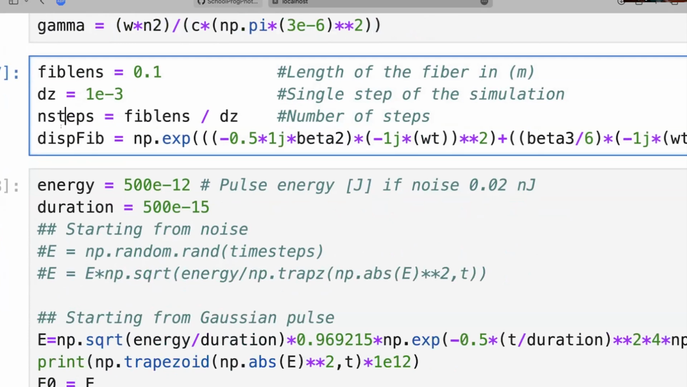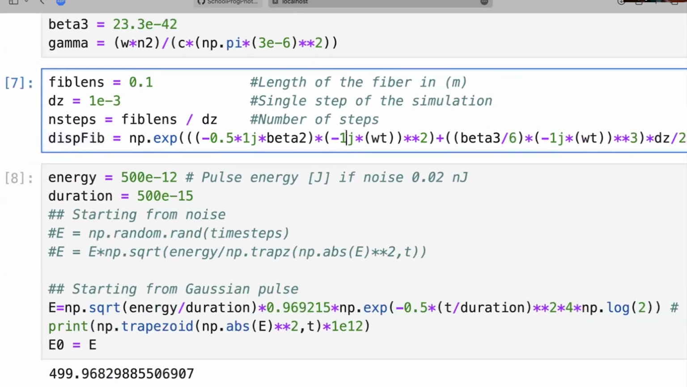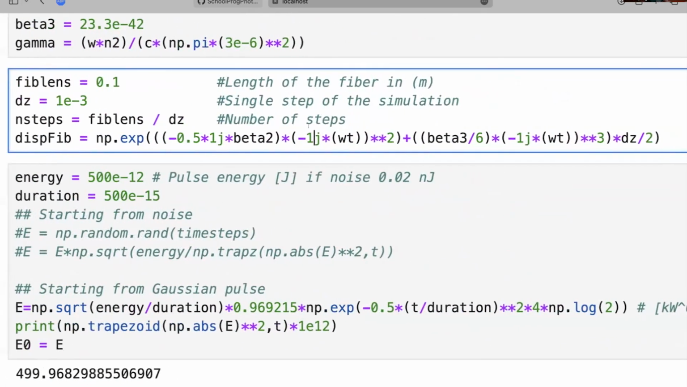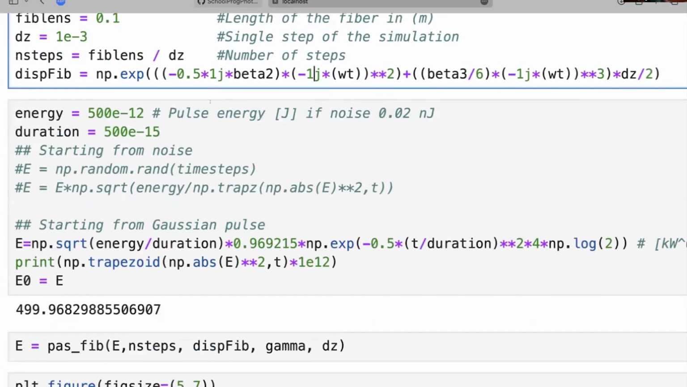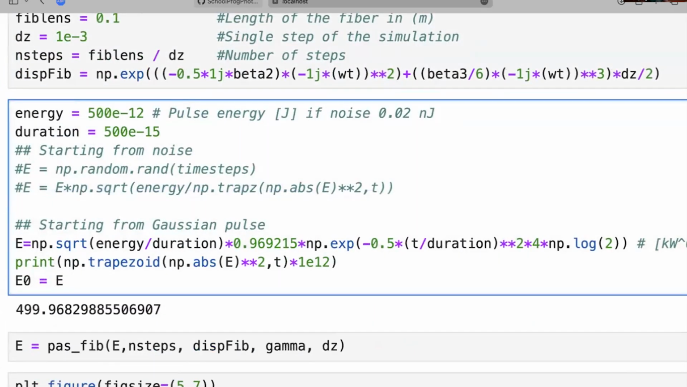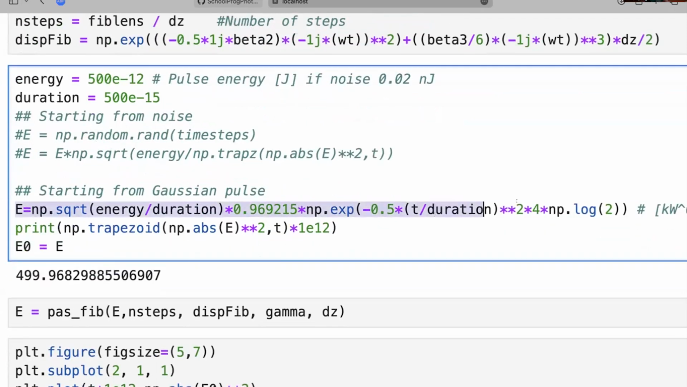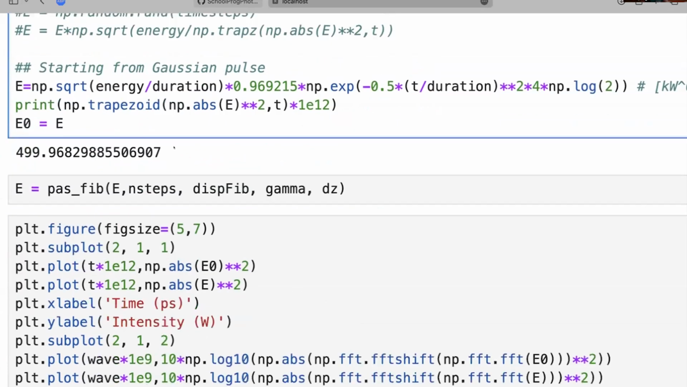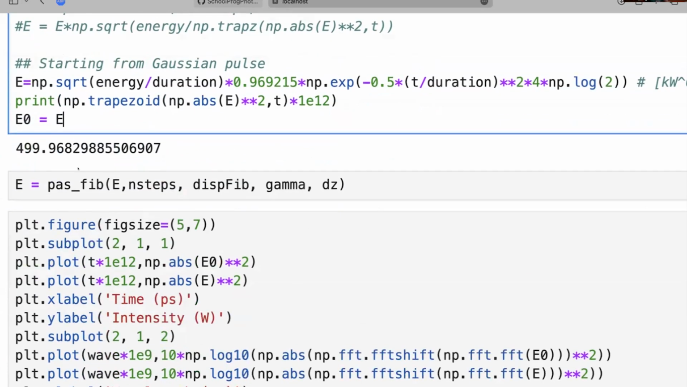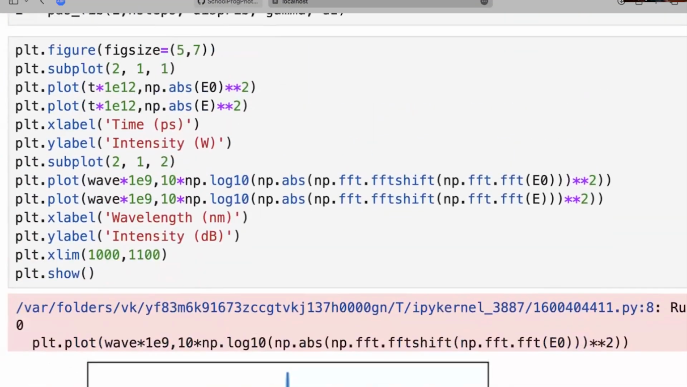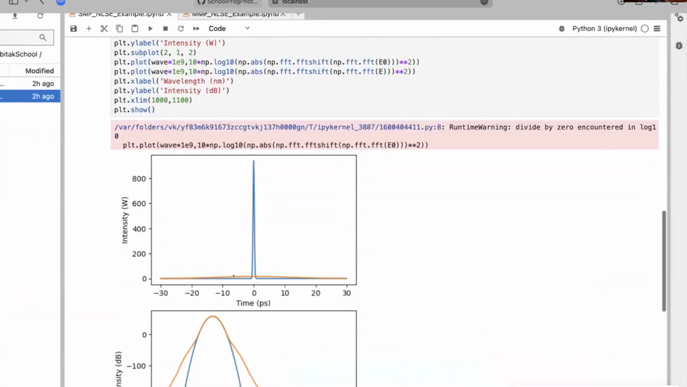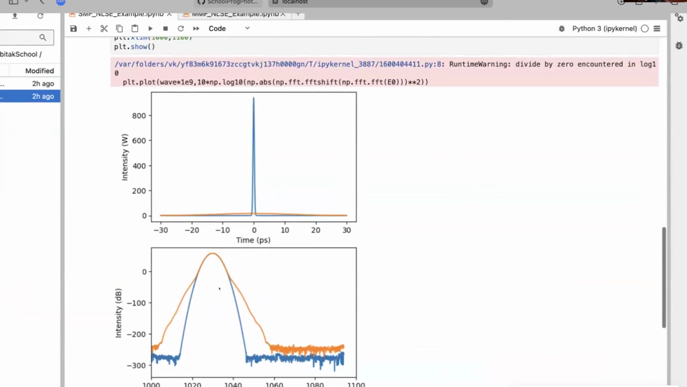And we define a dispersion grid in the Fourier domain. Okay, this is the dispersion operator we defined in Fourier. This is our pulse. Pulse energy is not bad, 500 nanojoule. Our pulse duration is 500 femtosecond. This is a nice Gaussian. Okay, and we calculated this integral to see if we did it correctly or not. And then we send our field to the function. It does the propagation, and after that, you will get input-output pulse shape and also input-output spectrum.